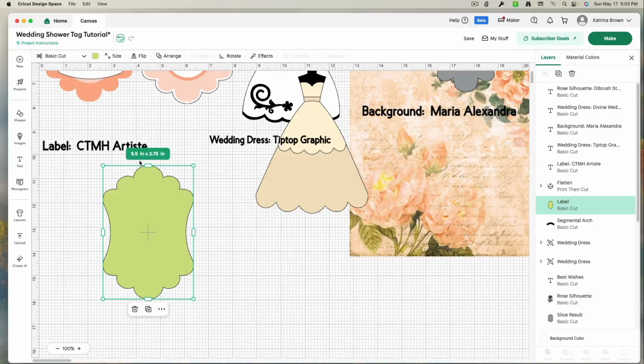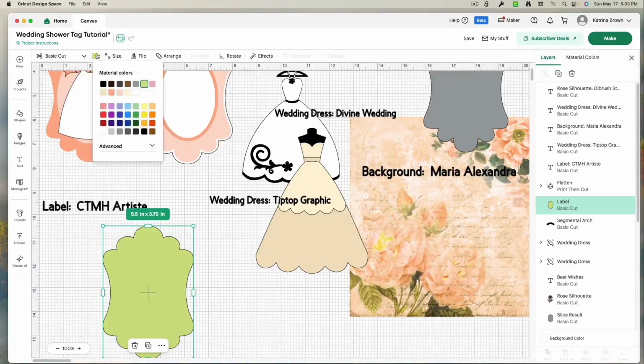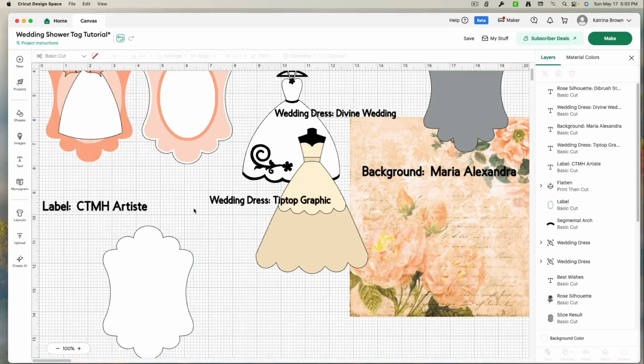So I believe it was about 5.5 inches by 3.75. Once I got it to this shape, I changed it white. Then I wanted an inset for both sides, and that is where I put a layer of this peach color. On one side it was a very light peach, on the other side it was a very dark peach. Okay, so let's do that next.